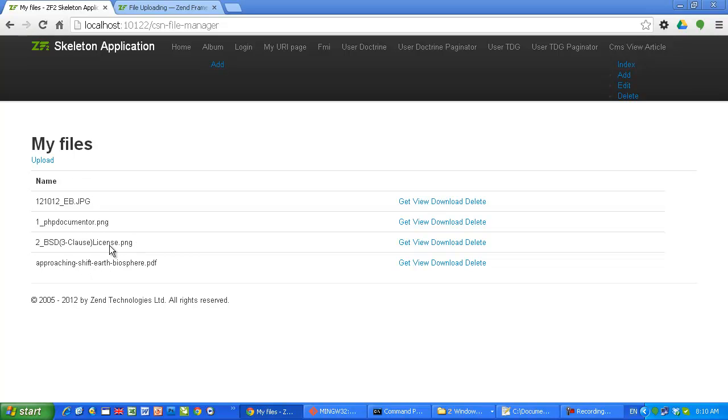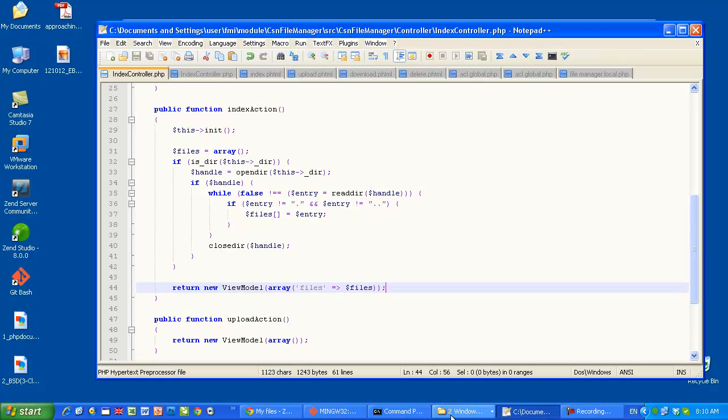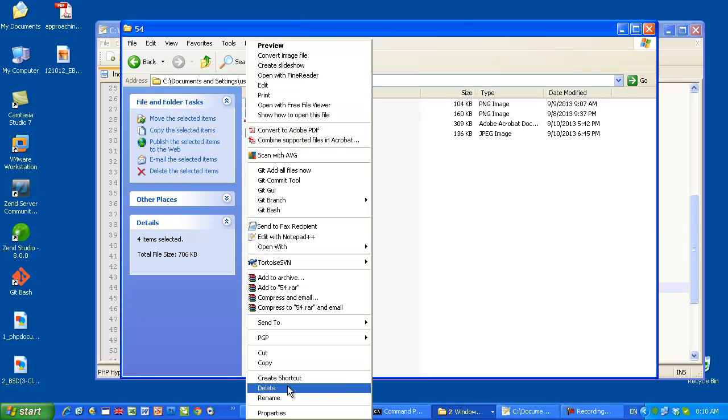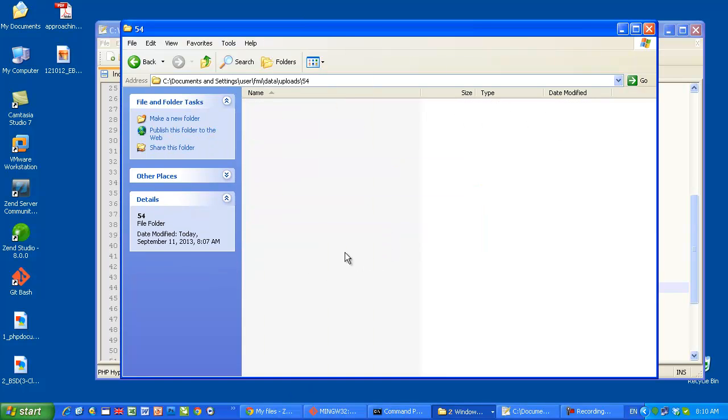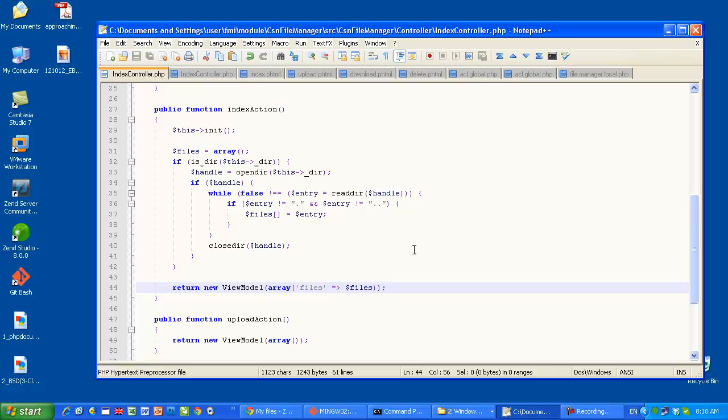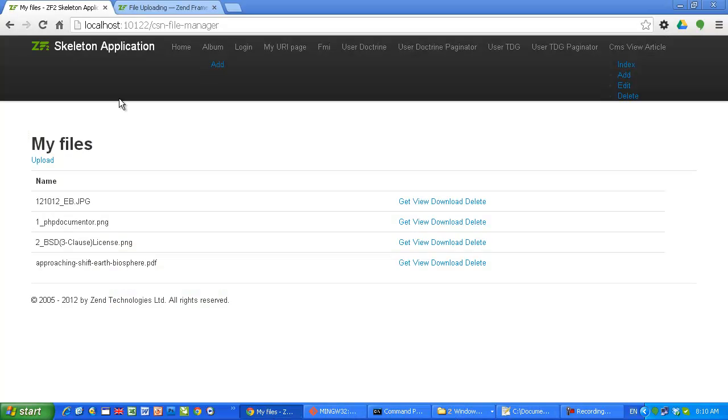Okay, let me remove that. Delete. As I said, later when we try to upload, if this subfolder doesn't exist, we will create it. Don't worry about that. I just wanted to make sure that my index action works, and it works, as you can see. Okay, let's continue further.